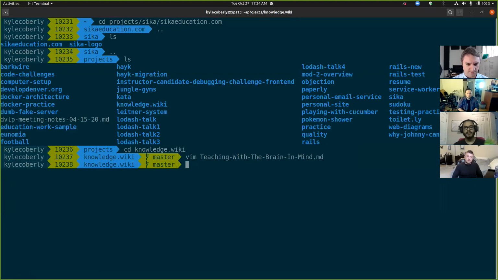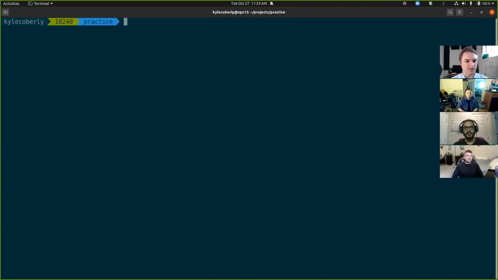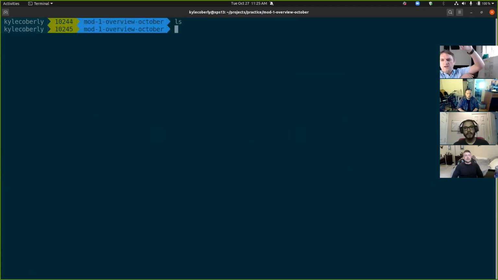It's going to be the first time you see me use Vim and Tmux, and you're like, oh, God, why does this look like the 70s? Cool, so we'll call this Mod 1 Overview October. All right, so I have nothing in this folder, nothing up this sleeve.